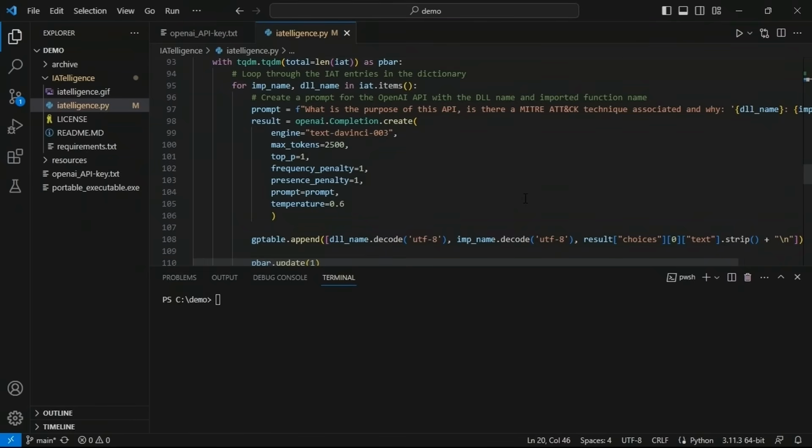003 can also understand natural language instructions and produce more detailed responses. Okay, now max tokens is set to 2500. On line 101, top P stands for top probability and controls the diversity of the generated text. Frequency penalty on line 102 is used to influence the model's likelihood of generating less common words or phrases.